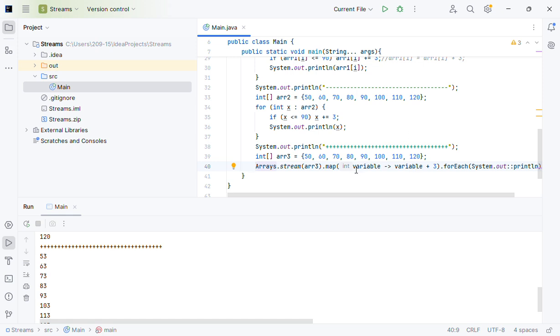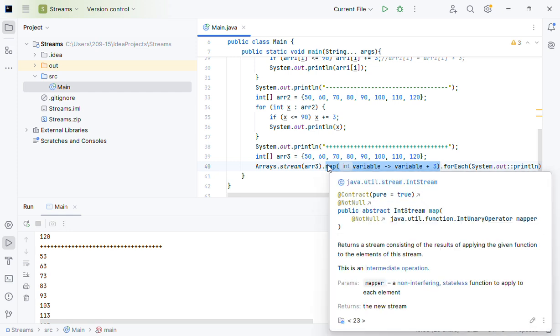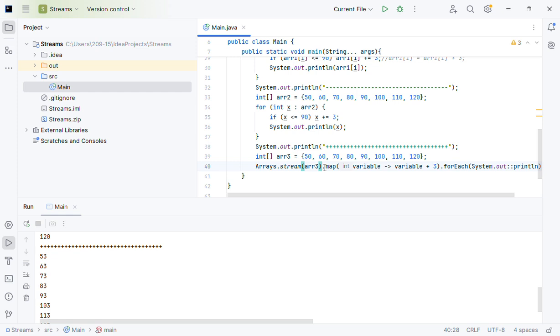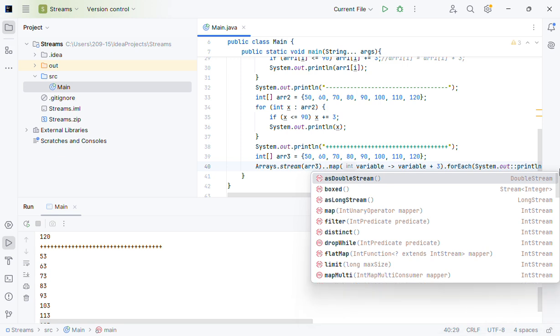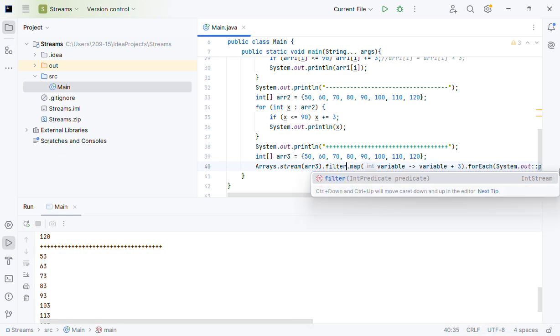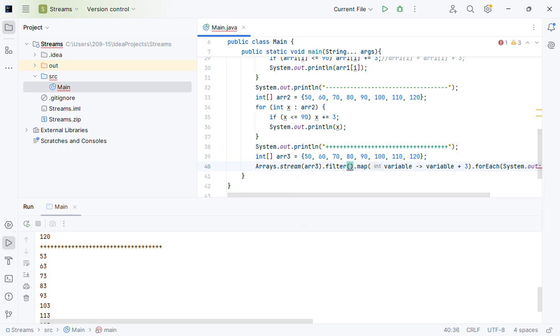So what you do here, you have arrays stream. This is where you start your stream. Here you do some mapping on the stream. But before you do some mapping on the stream, you need to do filter on the stream. So what you do, you just add filter. And here you have the predicate. So here you basically define what kind of filter you want to put.